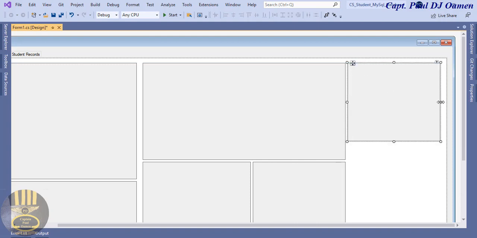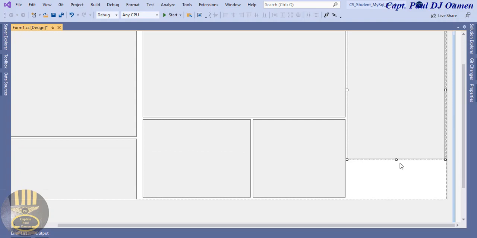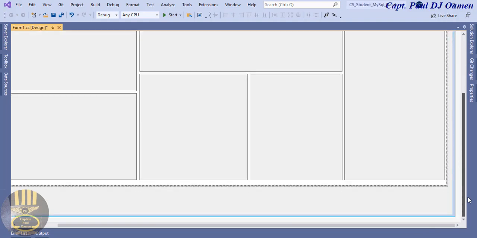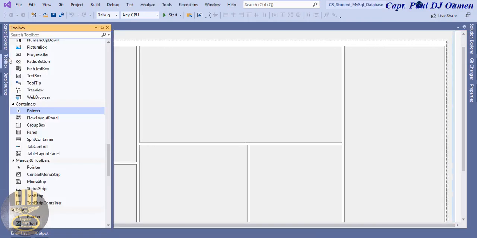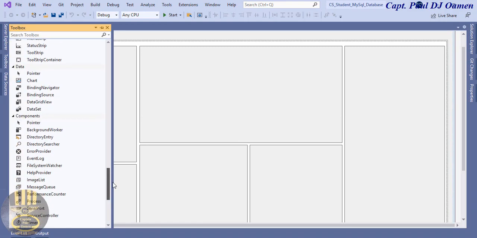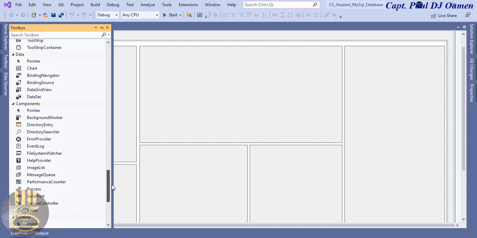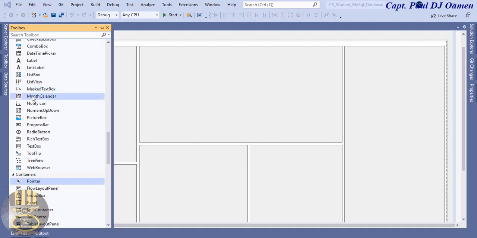Let's increase it a little bit more. Now let's drag it right down. There we go, that's fine. Okay, now that I have all my panels in place, let's do something. I'm going to come straight to the toolbox there. Let's grab hold of, I'm looking for the monthly calendar. That is it right there. Grab that and just drop it here.